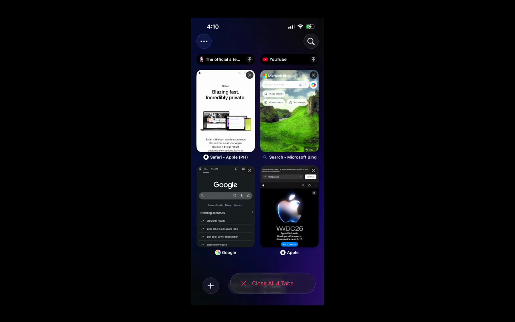Touch and hold this button. This action will present you with the option to close all tabs. Tap on Close All Tabs to proceed. Again, your tabs will be cleared and you'll have a fresh start in Safari.